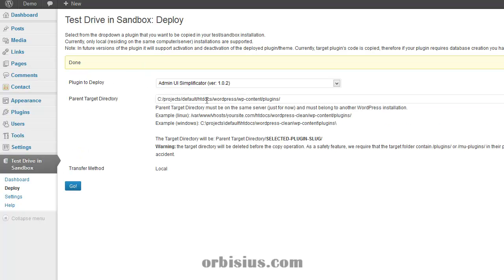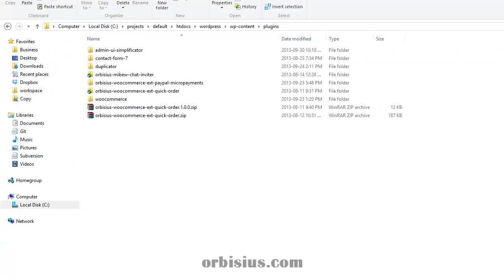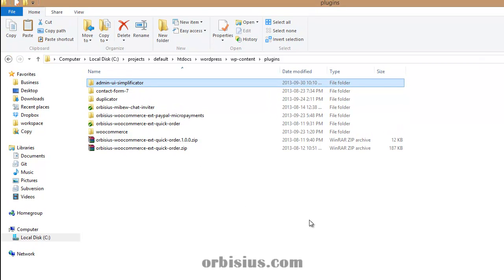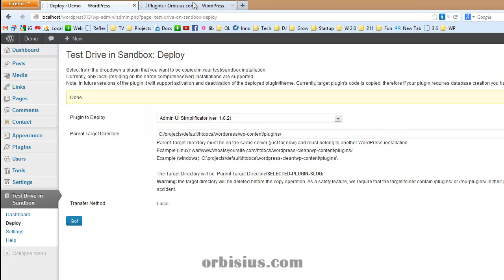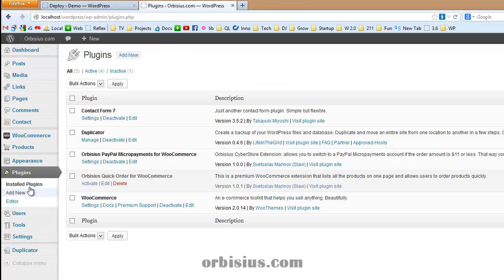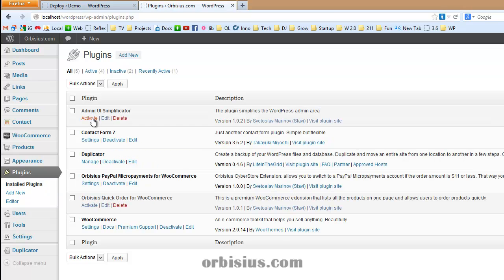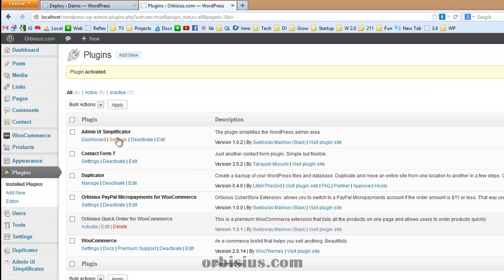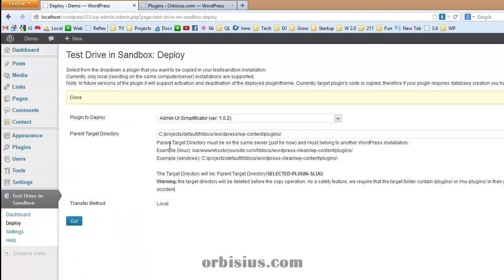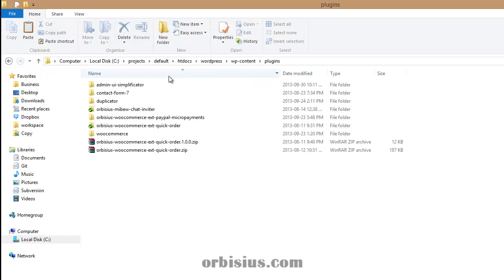We'll do the copying and let's switch back and we can see admin UI simplificator. And this version of the plugin Test Drive in Sandbox doesn't activate the plugin. That's why we need to activate it manually. Let's switch to the test installation. Click on installed plugins to activate it. And we can proceed. Now we can just click go and it will override that folder here.